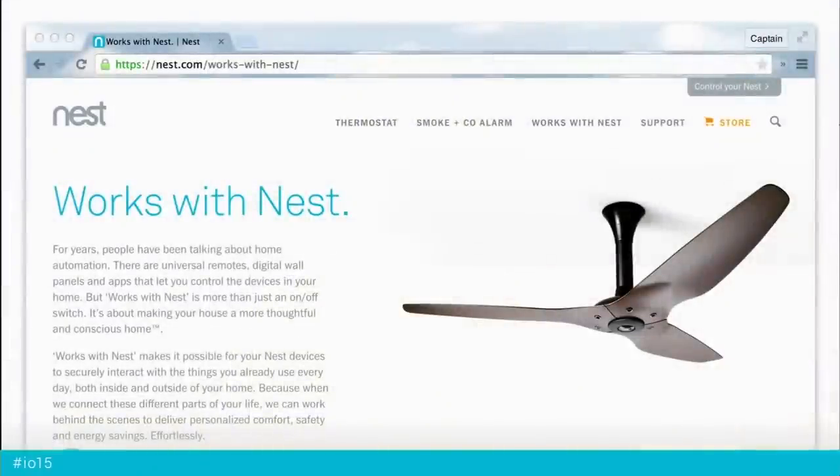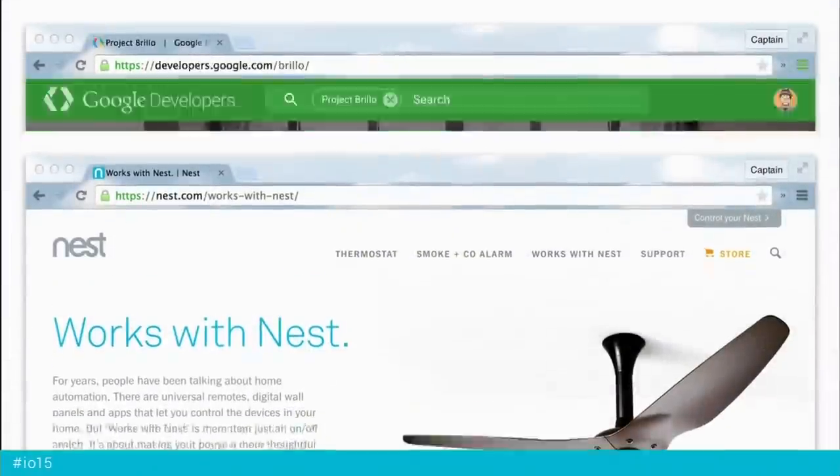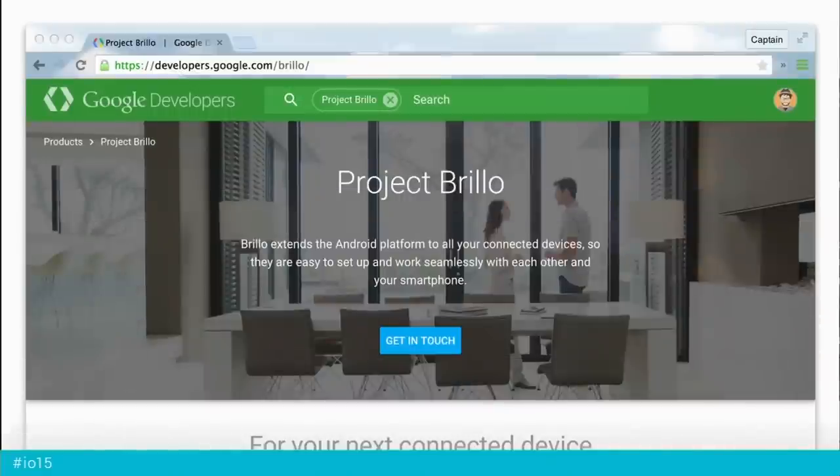For example, the Works with Nest program is making the potential of the thoughtful home real. You can learn more on their website. Also, announced yesterday was Project Brillo. This is an operating system for the Internet of Things. It's derived from Android and able to run on devices with a minimal footprint. Core functionality includes connectivity and scaled management. And of course, when you pair it with Weave, also talked about yesterday, setup and discovery become effortless for the user. And devices can all be compatible and work with each other.